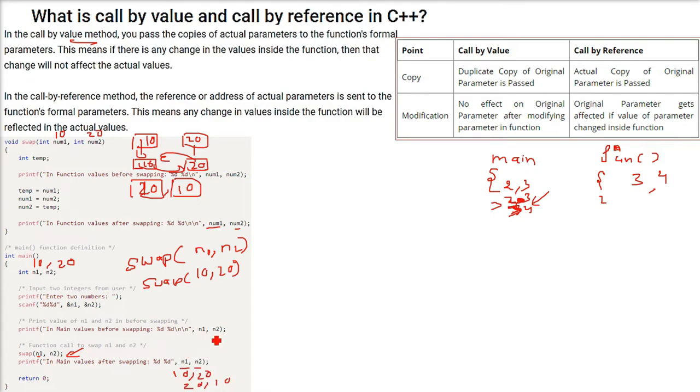What to do about this? Because you have just sent copies of the values. You have not sent the actual location, the memory location of the value. So you need to do something else. For that, we will use call by reference. Most of the time, we don't want call by reference because we don't want to change the values. We are just using functions to get our work done. So in call by value, a duplicate copy of the original parameters is passed.